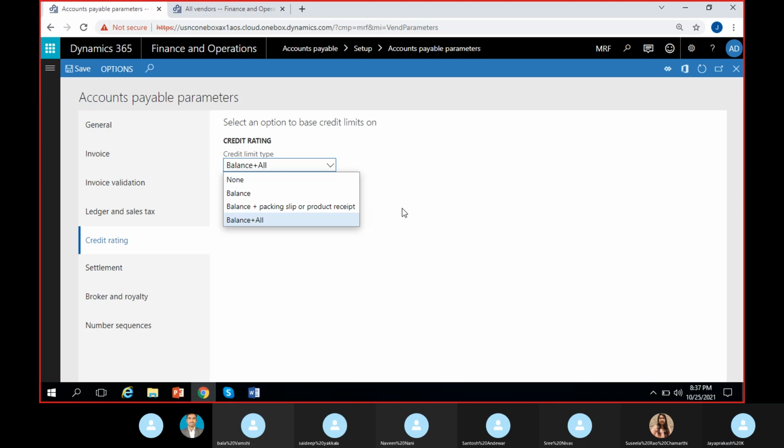That's all. So usually they'll have none or balance plus all, only those two. None means it will not consider the credit rating at all. Balance plus all means it will consider everything: the pending balance plus the new purchase orders that are created. And if it is exceeding the credit limit, yes, it will say that this is exceeding the maximum credit limit offered by the vendor to you. It will just throw an error message. If not, you can say it as none. That's all.